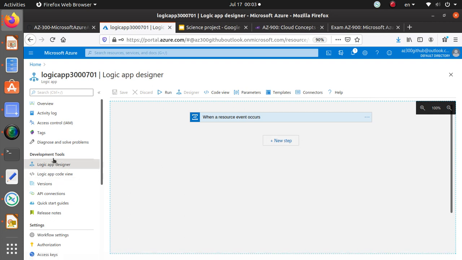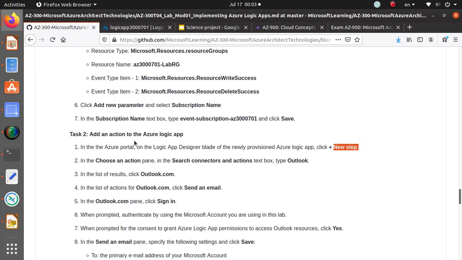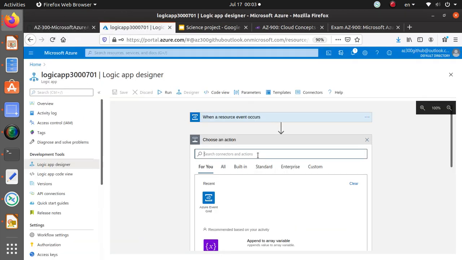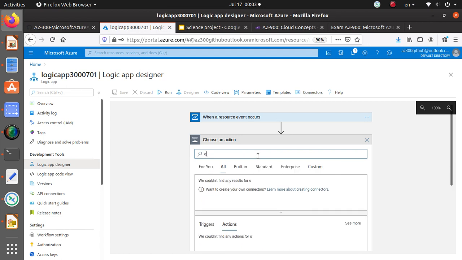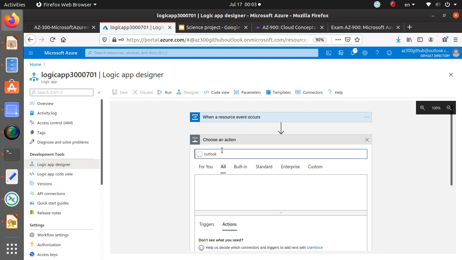Okay, so you went back to the development tool, Logic App Designer. Now you click on the new step. So you have defined when a resource event occurs, then you have done some stuff in here. So now we're going to add this action. Okay, choose an action, and in the search connectors and actions text box, type Outlook. So we're just going to search for Outlook. So let's see if we get something. So Office 365 Outlook, I think that's something we can choose.